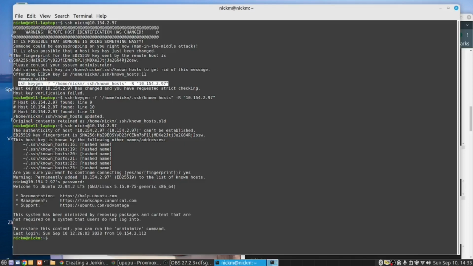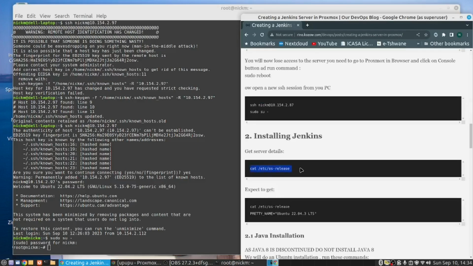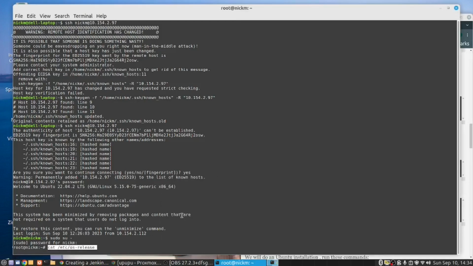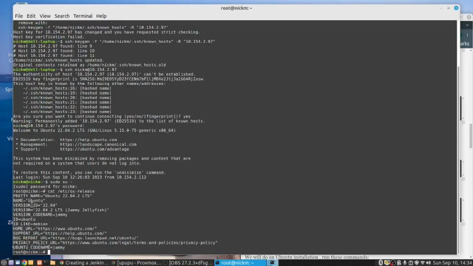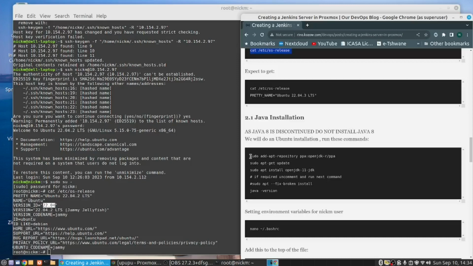Again, we need to elevate our access as root. Sudo su dash. I'm now root. And that's what we had to do here. I want to see what version I have of Ubuntu. 22.04, that's fine. Now these commands will enable me to install the Java JDK. So copy this command.